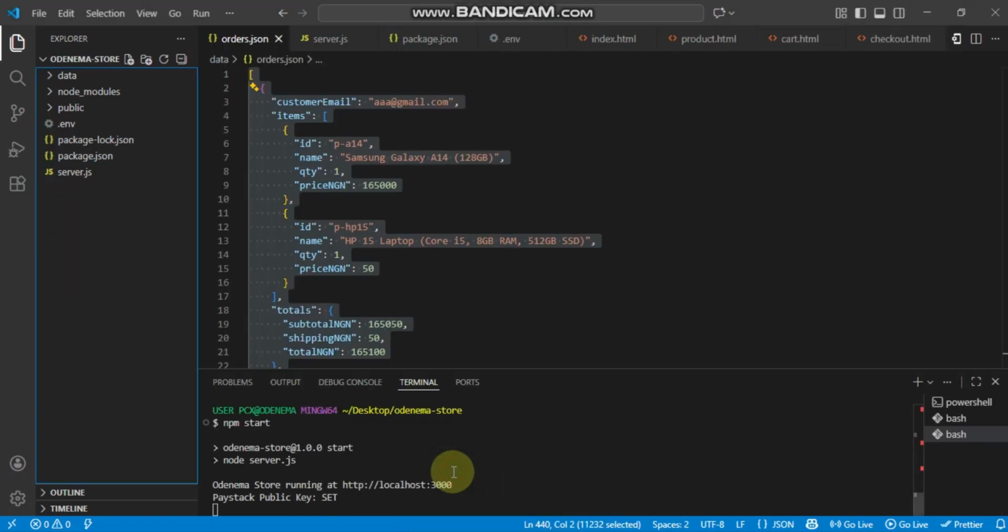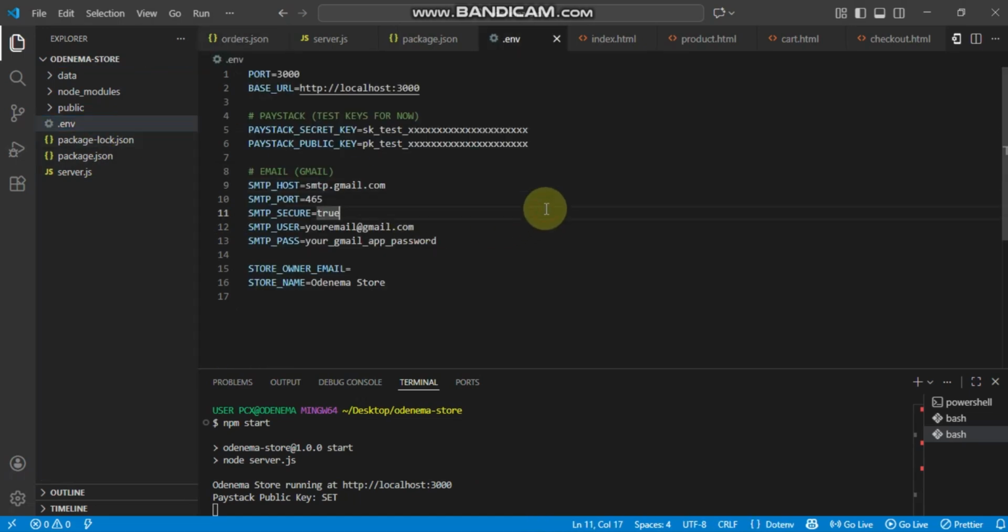Okay, so let's come here. This is for the environment. I'm using Paystack for my payment gateway, so you can research how to create Paystack accounts. Now the secret key, you're going to put it here. If you want to use a test key for testing, it starts with sk_test. If it's live, it will be sk_live. Then the public key, you put it here.